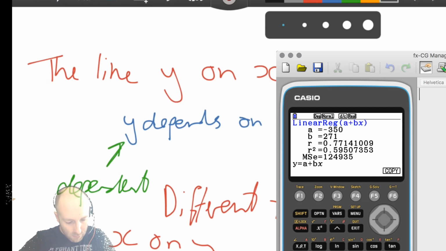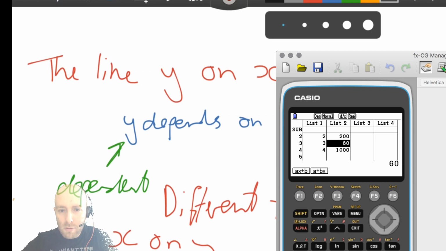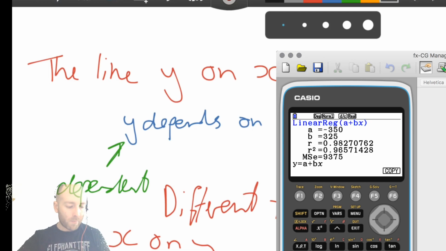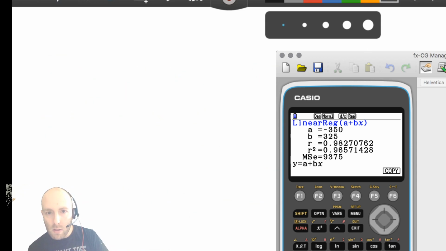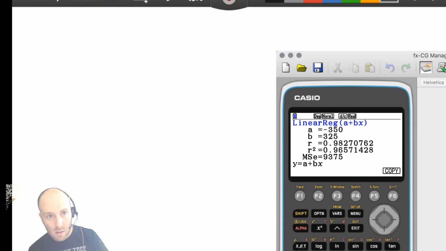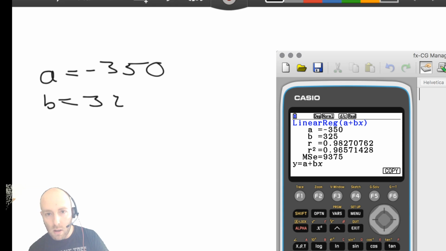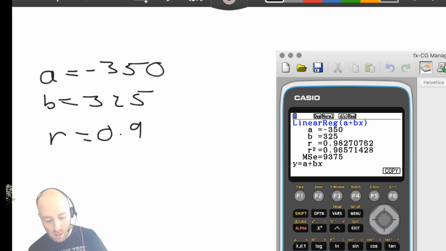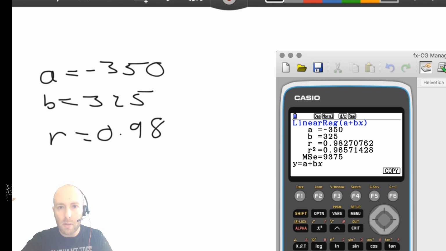And you get this selection of data in front of you. And this should be the same one. Oh, actually, it's not. What have I typed in wrong? That should be 600. Okay, try that again. A plus bx. There we go. So what this is telling me is that my a is minus 350, b is 325, and r is 0.98. So this has told me not only my correlation, but also my regression equation.